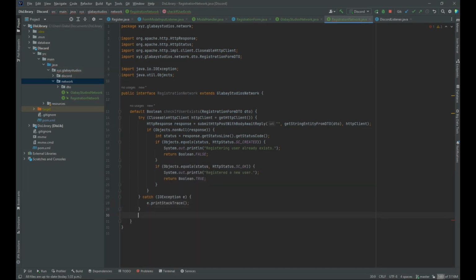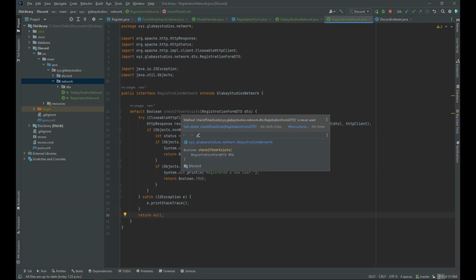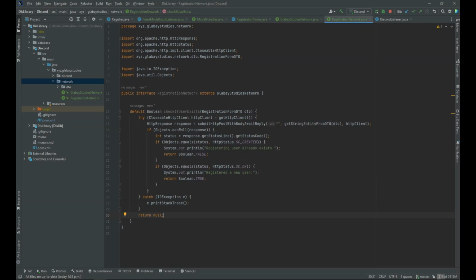And of course, if all else fails, we're just simply going to return null, because this shouldn't really happen, but if we happen to for some reason go to the end of there, we're just going to return null. But for the most part, we're going to check to see if the user exists. We will create the mapping for that, or the URL for that, in a future video. But for now, this here will make an HTTP request, post request, to our backend server, and then it's going to simply await for what the reply is.